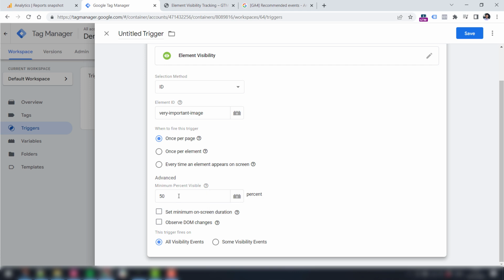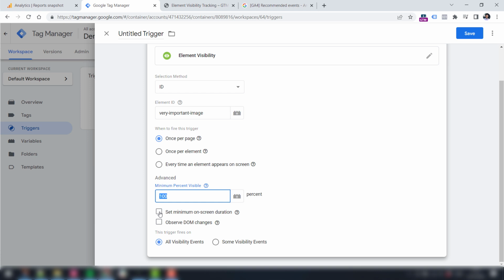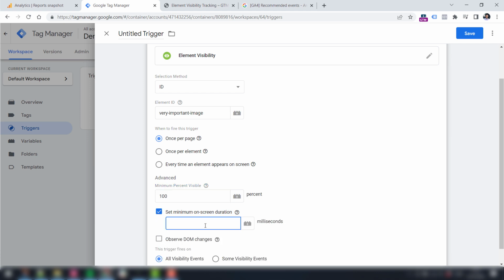And then in this case, I want to make sure that the element is fully visible on the screen. So I want to target 100%. And also let's say that I want to make sure that the visitor has seen this element at least for a couple of seconds. That is why I will select set minimum on-screen duration, and then I will enter 2000 milliseconds, which is 2 seconds.